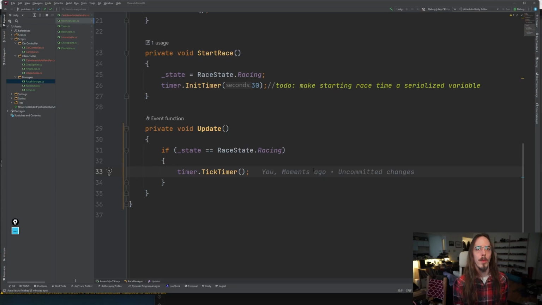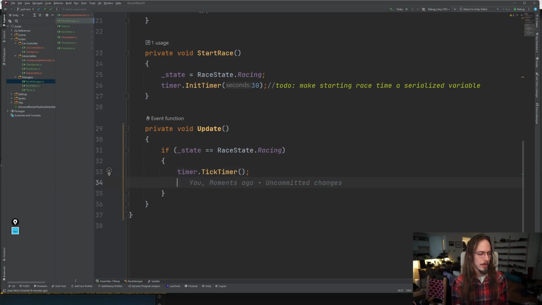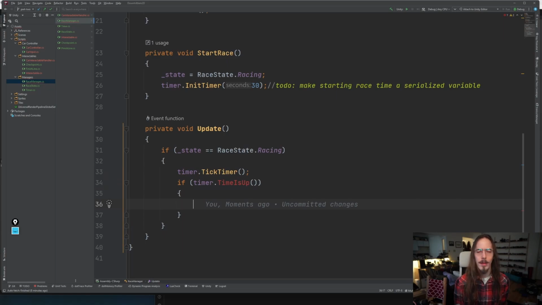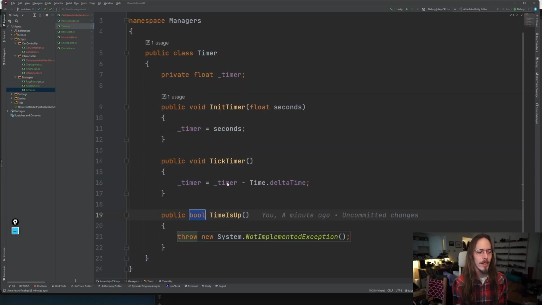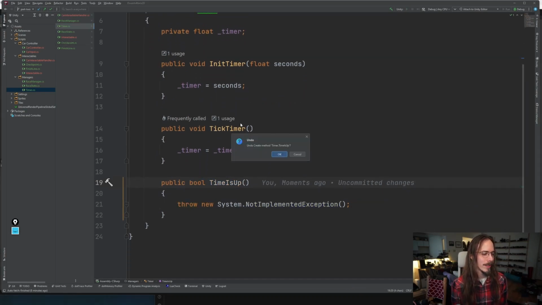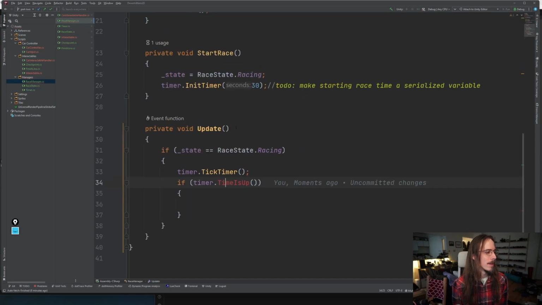And then we want to check if time is up. If timer.TimeIsUp. Wouldn't it be great if that function existed? Just something that told us true or false, the time is up. This is how I want to write this code. So that's how we should create this other system. So I just did a fancy thing. Let me undo that and show you what I did.